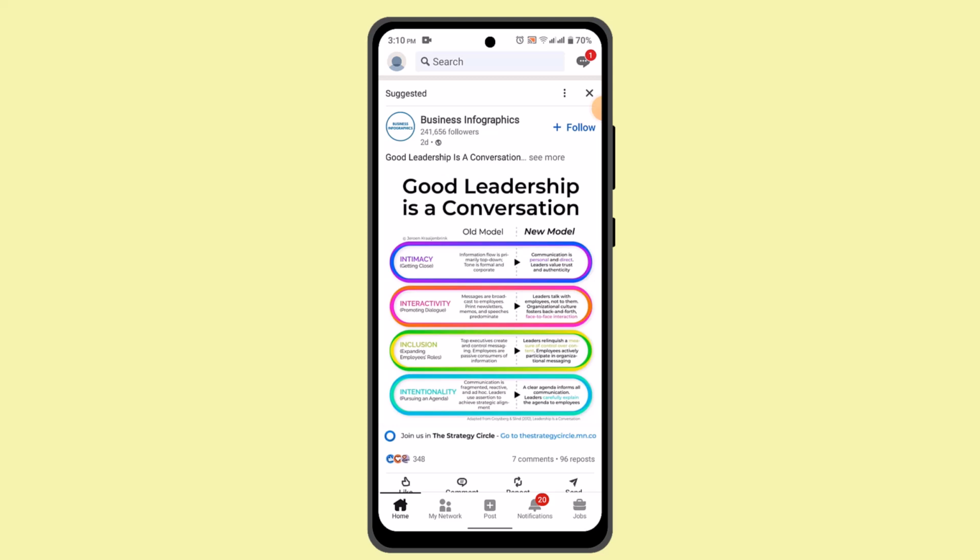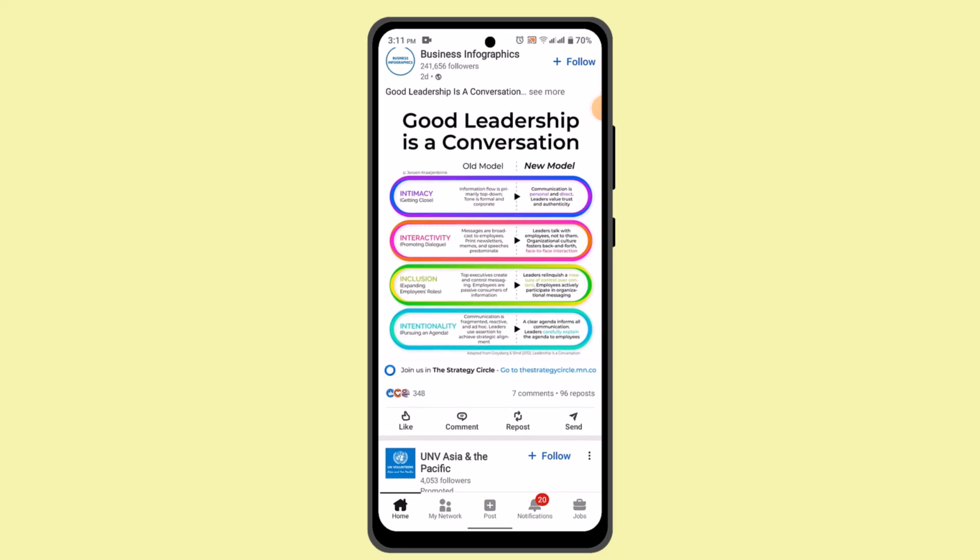Fill out all the sections of your profile, including headline, summary, experiences, education, skills, and contact information. An incomplete profile may give the impression that you're not fully engaged on the platform.